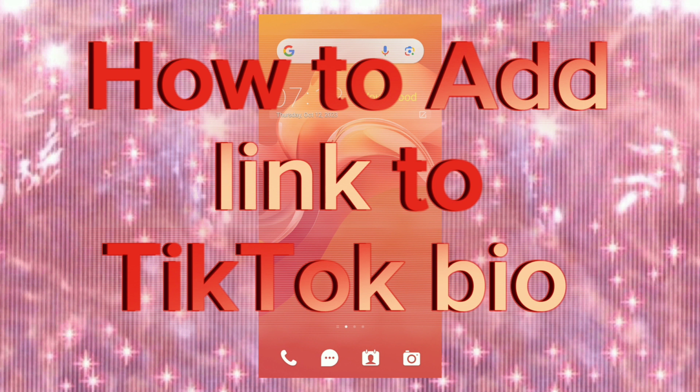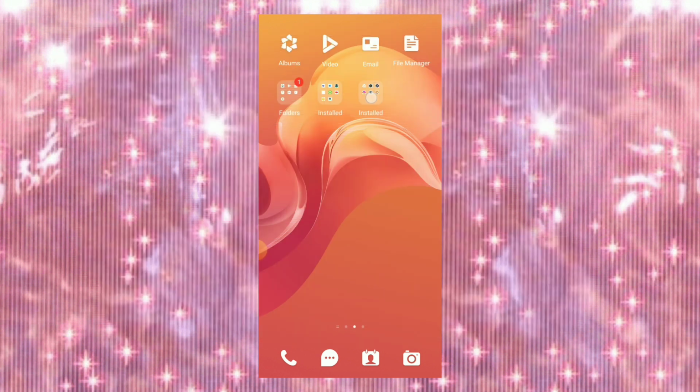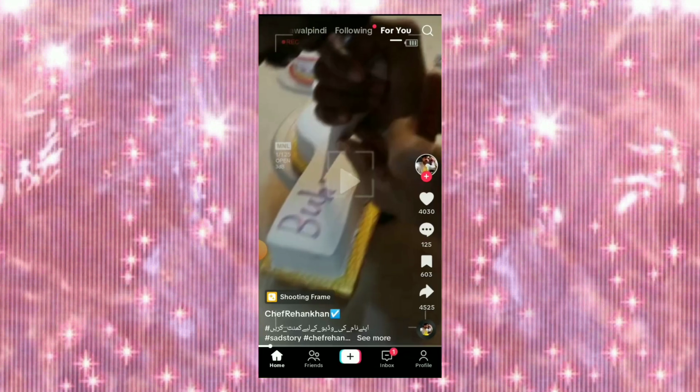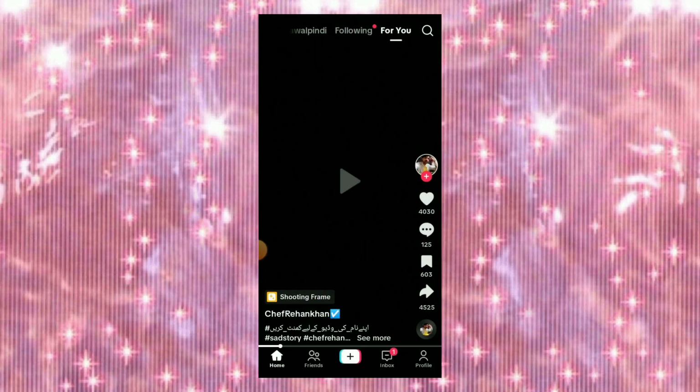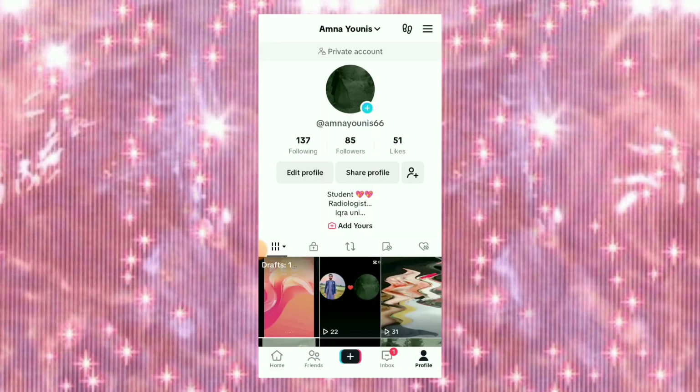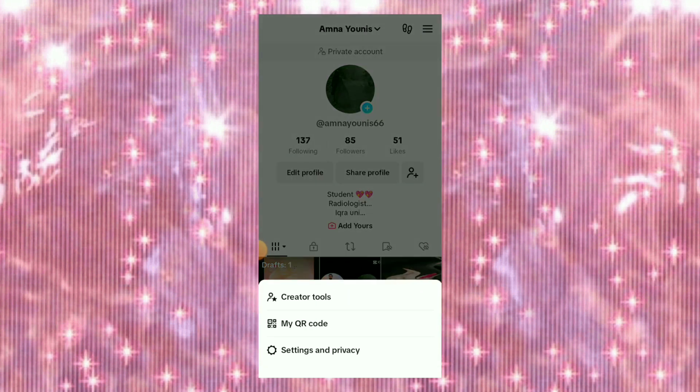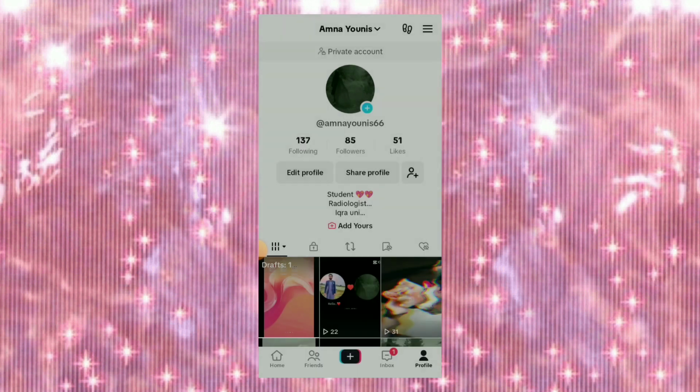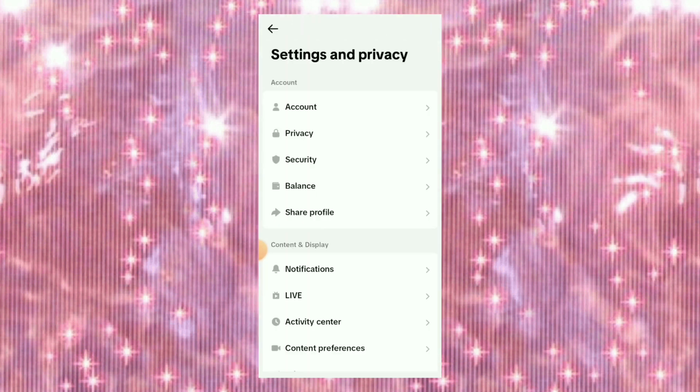Okay, how to add link to TikTok bio? First of all, click on the TikTok app. The app will appear. Click on the profile. Click on the three lines which appear at the right top corner. Click on settings and privacy.